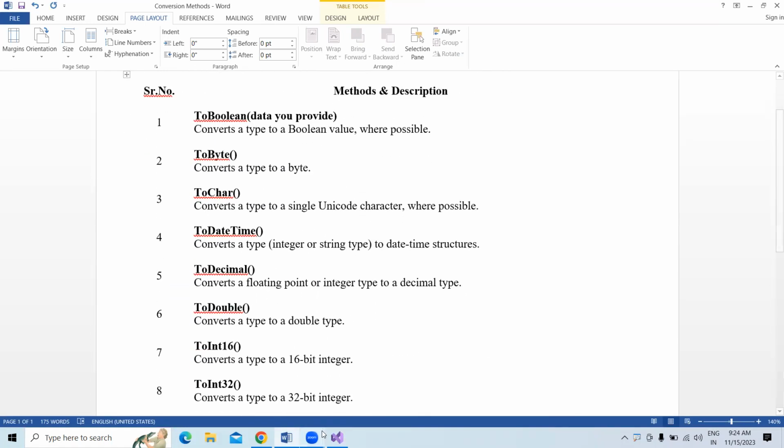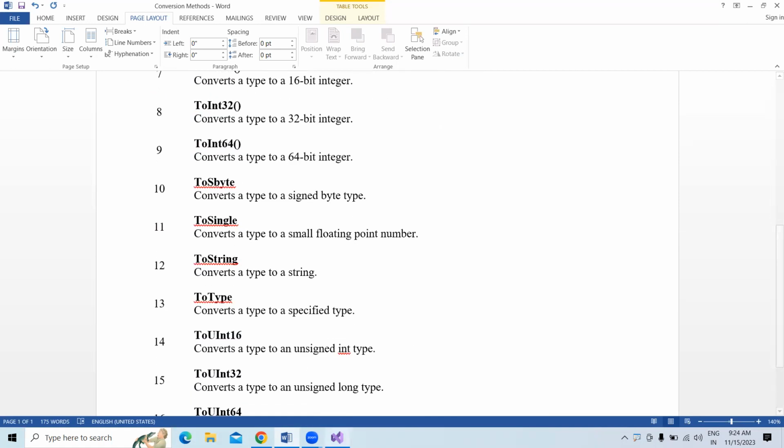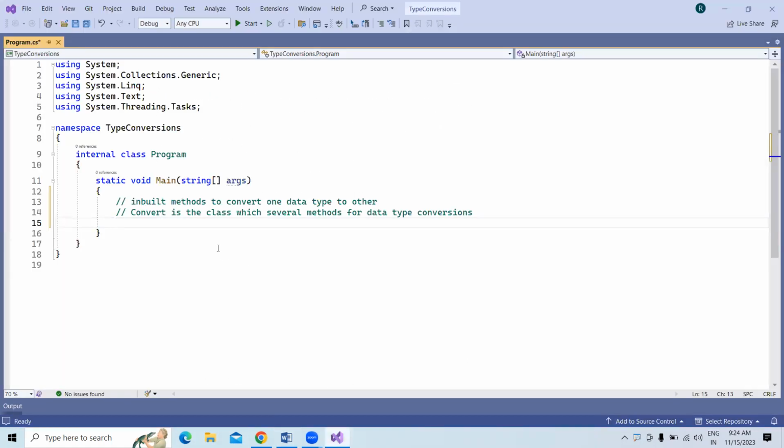Okay, now we will use some of these methods in the program. Already we know the ReadLine method. What does the ReadLine method return? The ReadLine method always returns string data.